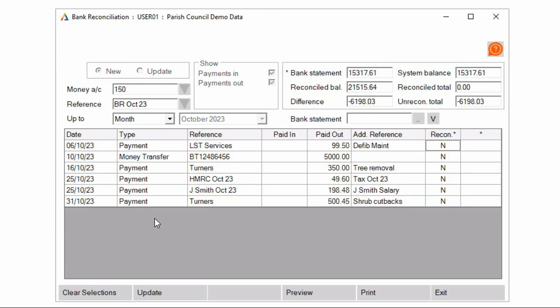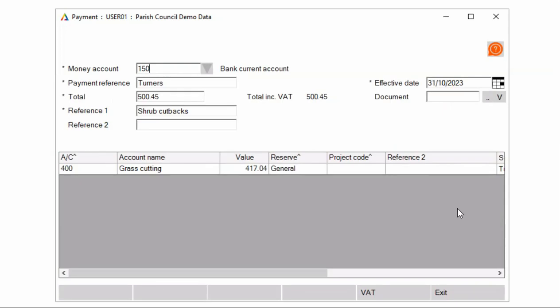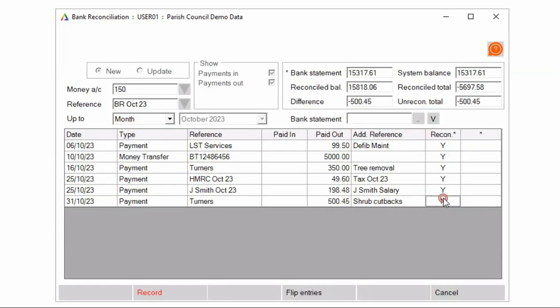It will list all the transactions up to the end of the month or date that you selected that haven't previously been reconciled. And all you would do is click on update, and you go through, compare this to your bank statement and reconcile the entries. So we're just double clicking on the recon column to say yes, it's been reconciled. You can double click on this column here to drill down into the transaction if you want to view it. And once everything's been reconciled, you should end up with a difference of 0. And you would just record that.